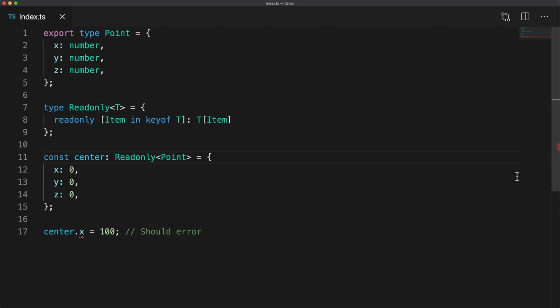And at this juncture, I'm actually happy to inform you that you don't need to create this particular readonly utility type.